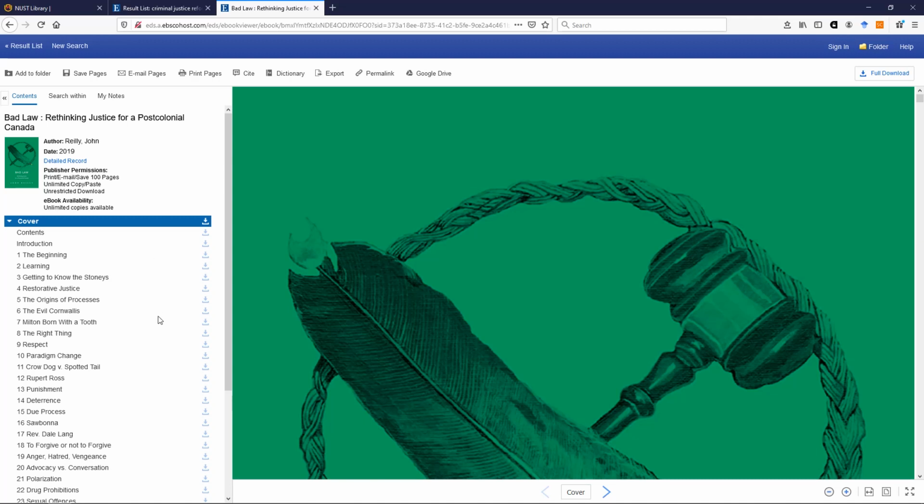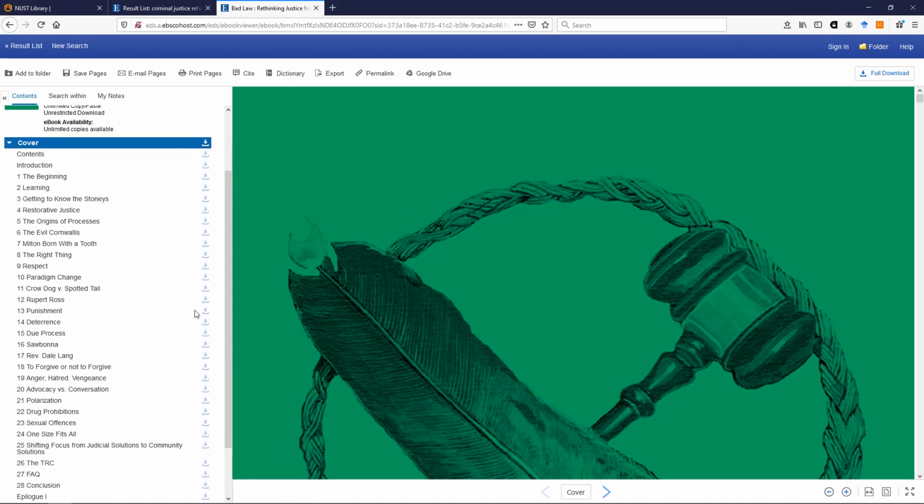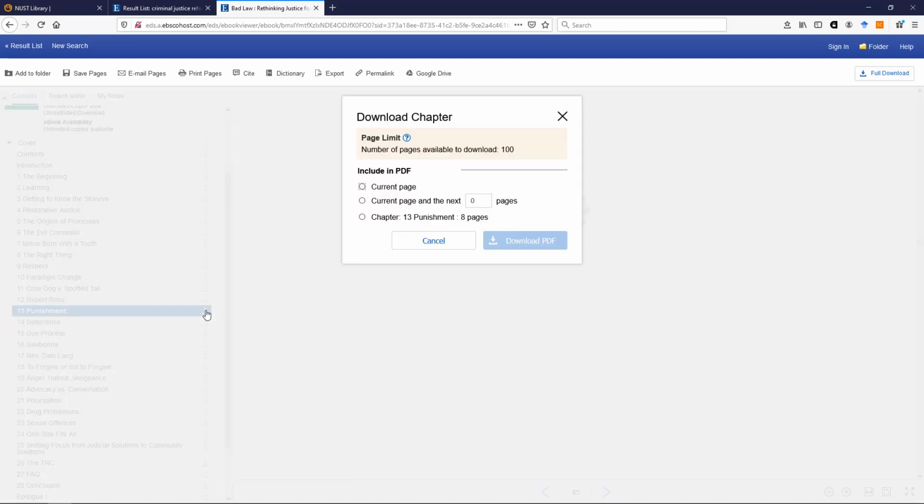So what you can do is you can go down to the chapter you need. You can click on the side. It'll tell you what your limit is. You can say, give me the PDF so many pages. It'll keep a track of your account, and once you hit 100, it won't allow you to download anymore.